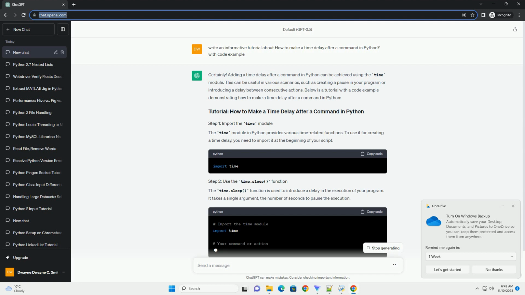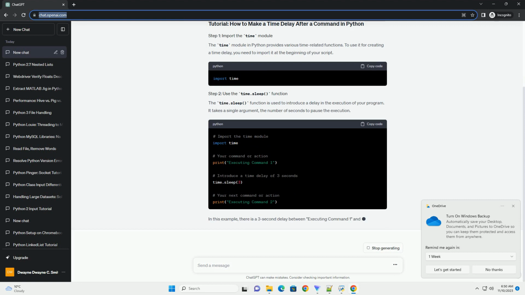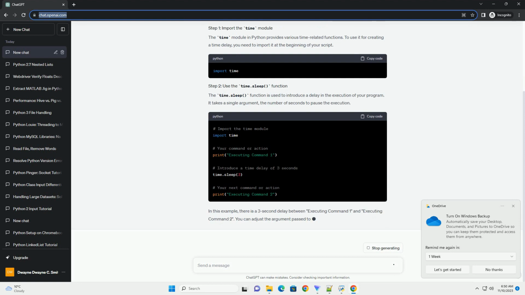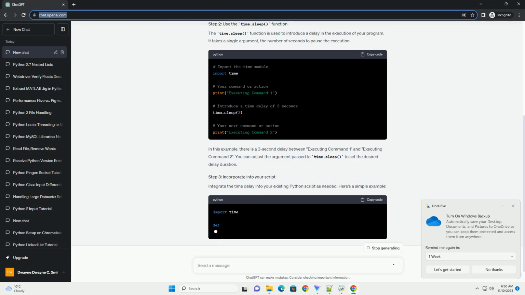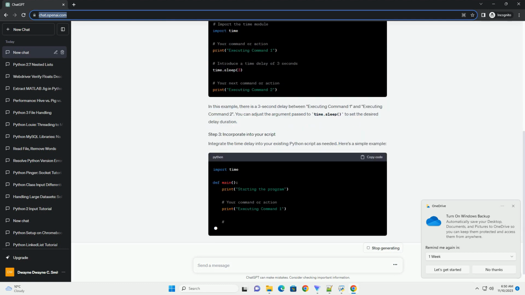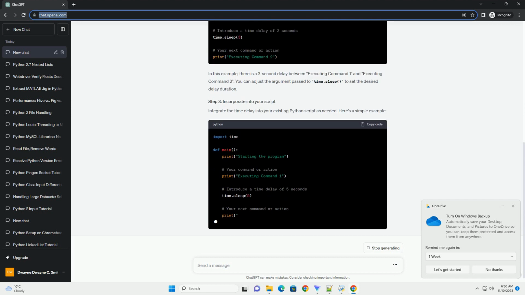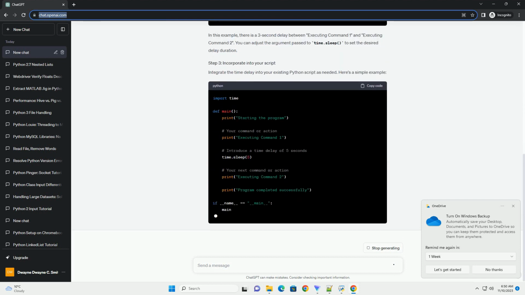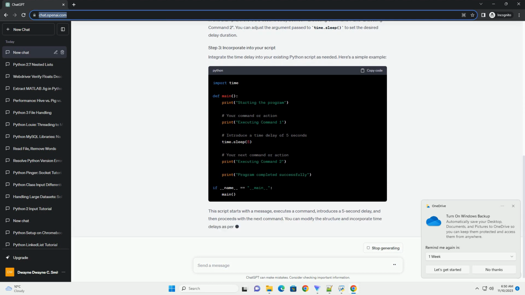in Python. The time module in Python provides various time-related functions. To use it for creating a time delay, you need to import it at the beginning of your script. The time.sleep function is used to introduce a delay in the execution of your program. It takes a single argument, the number of seconds to pause the execution.